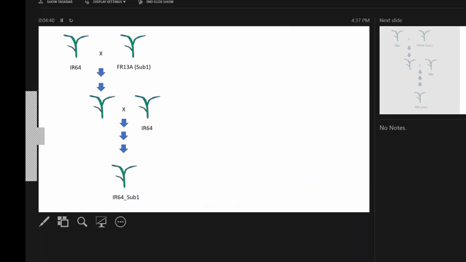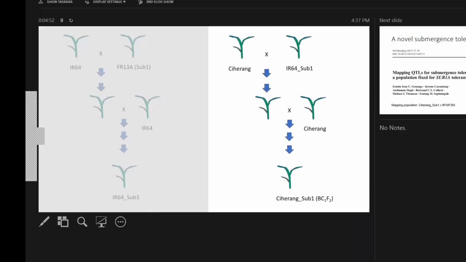Today I have 3 important materials. One is IR64 Sub1, which is the Sub1 gene introgressed into IR64. Then I have another material, Ciherang Sub1. Ciherang is a very famous Indonesian rice. They introgressed the Sub1 gene from IR64 Sub1 to breed Ciherang Sub1 in BC1F2. So we have Ciherang Sub1 and IR64 Sub1.